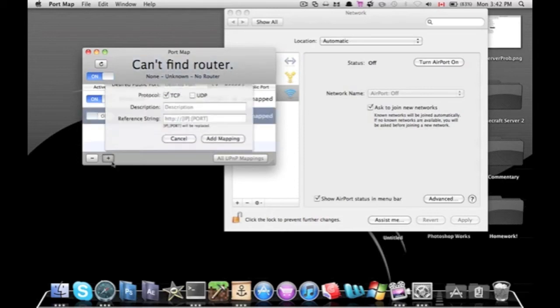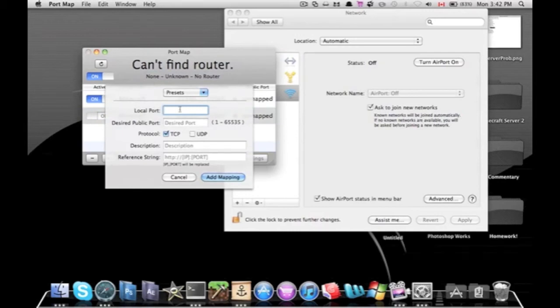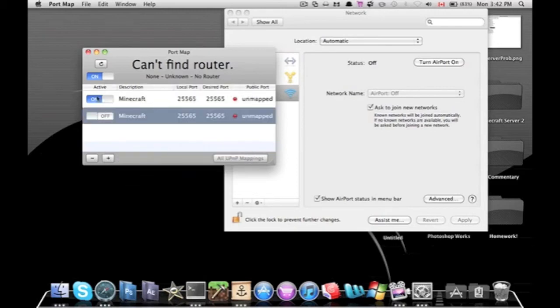You will hit plus, local port, and you will call that, again, 25565. That is the Minecraft port. It'll be a TCP, and you will call that Minecraft. I've already done that. I've got it. And when you turn this on and your internet is on, you'll get a little green light telling you that your port is completely open.